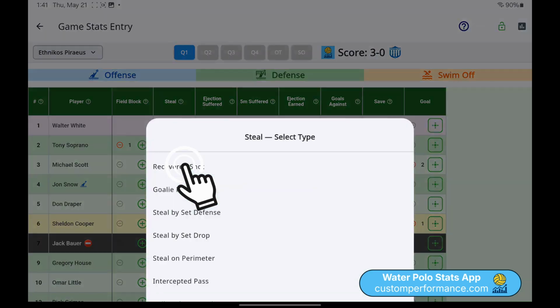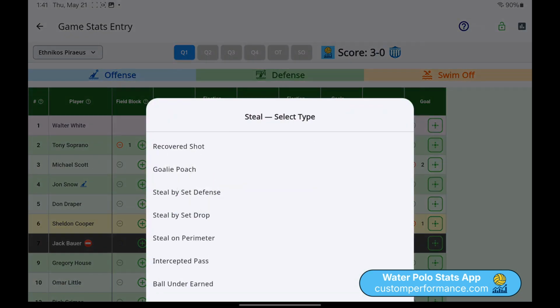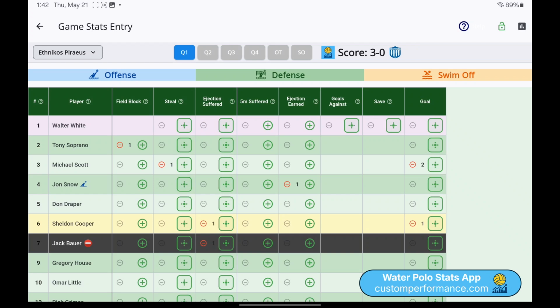Steals end the opponent's possession. We can press and hold the steal button to see things like recovered shot, goalie poach, set D, intercepted ball, ball under. Steal is essentially, other than a save or a goal against, if a player earned control, how did your team gain control of the ball? We covered the middle columns already.